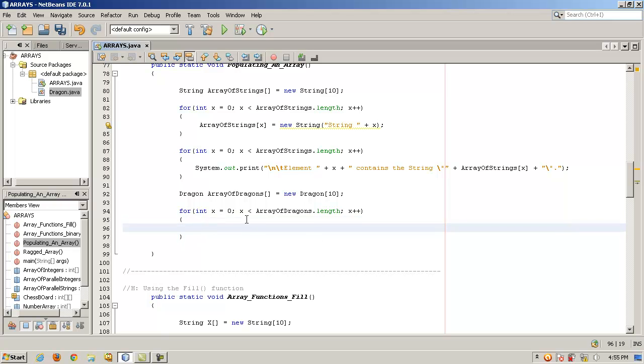And then inside the loop, we just want to instantiate an object inside of every element. So, array of dragons, and in this case, the subscript value is going to be x. And we would build a new dragon there. Okay. And then we could do other things as well. We could set an attribute once we did that.